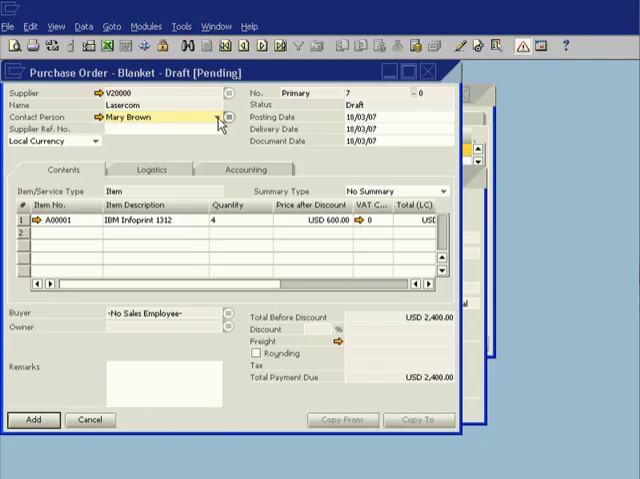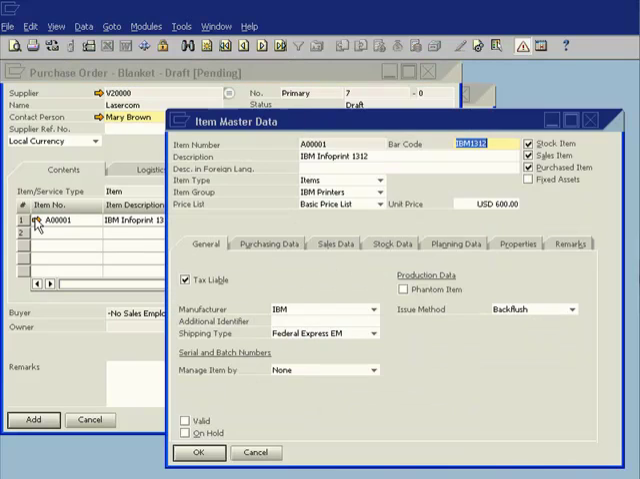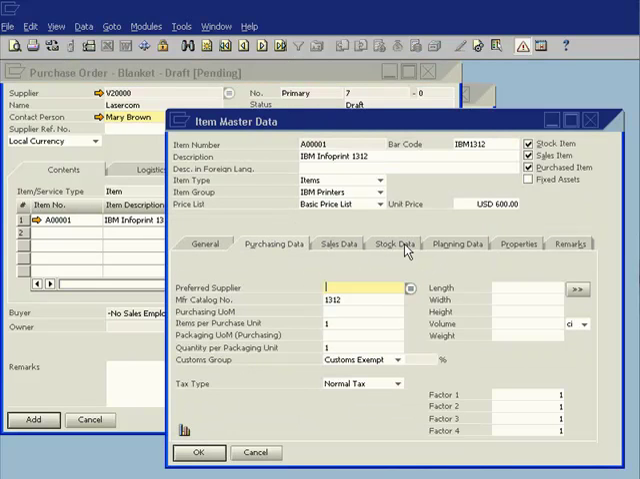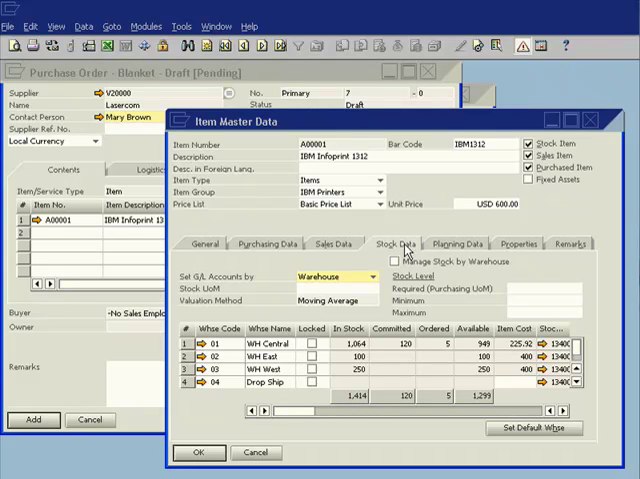I can see that Sophie's trying to order four of this particular item. I can drill down with one click and look at all the item master data. I can look at the purchasing information. I can even look at the stock data. So I can see that I have 949 available, 120 committed, and 5 are ordered. So potentially Sophie has ordered these particular printers with a special purchasing price.